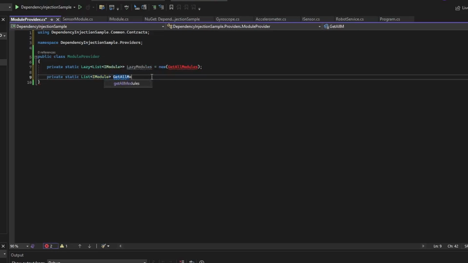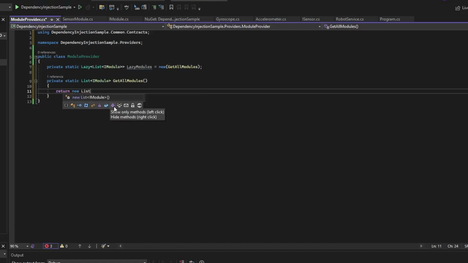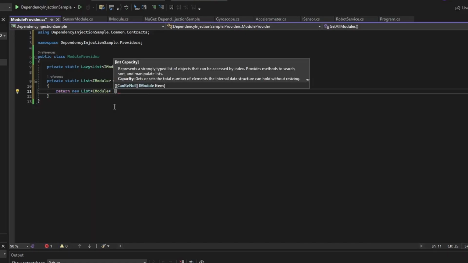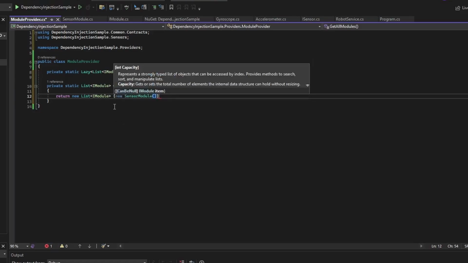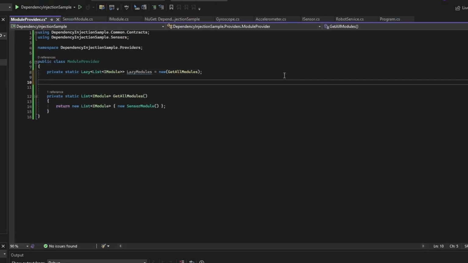Get all modules. And this is where we're going to instantiate all the modules that can then be gathered from the lazy variable. I'm just going to return new list iModule, and basically just create a new sensor module. That's it. So there is some manual work in getting the modules. You could probably solve this in a lot of different ways, but I really find this one intuitive and understandable, so I'm just going to stick with that.